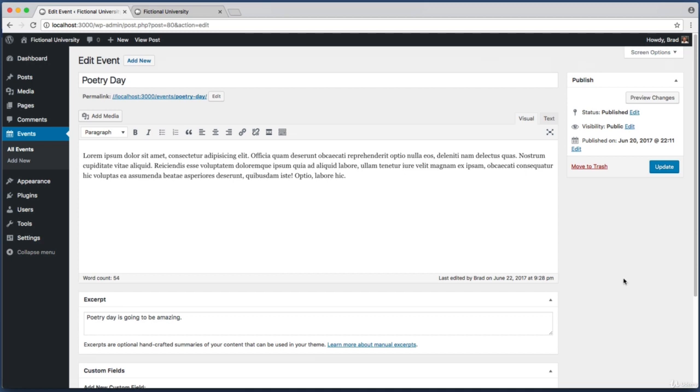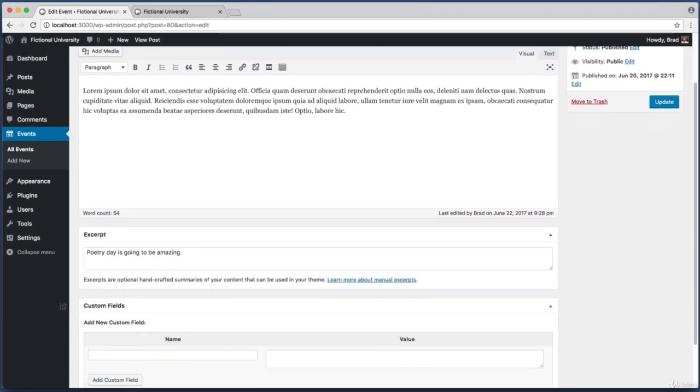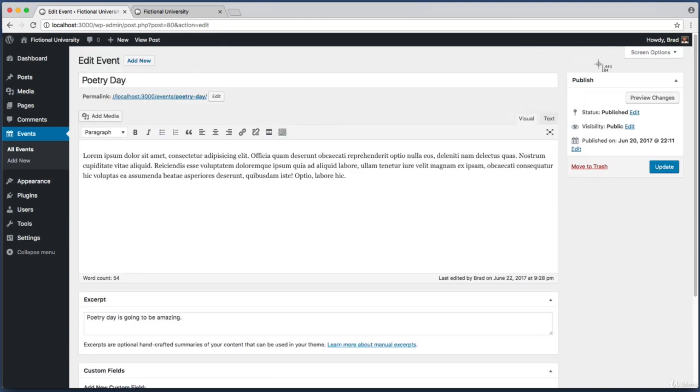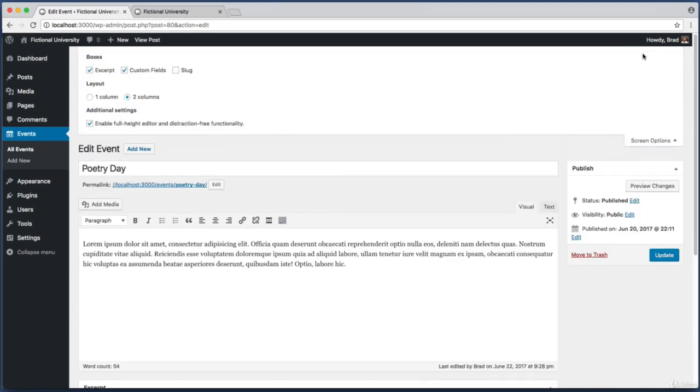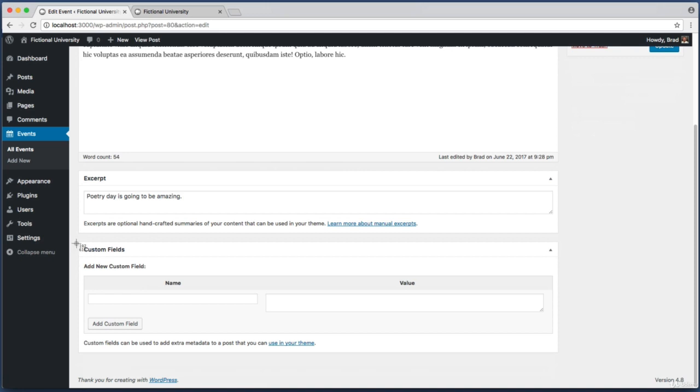Okay, now as soon as you save that file and jump back into the admin and begin editing an event post, down towards the bottom of this screen, we see a new area named Custom Fields. If you don't see this Custom Fields box even after refreshing this edit screen, you might just need to go up into the top right corner and click Screen Options, and then make sure that the Custom Fields checkbox is checked. Okay, but back down here to the Custom Fields area, we have two inputs, name and value.